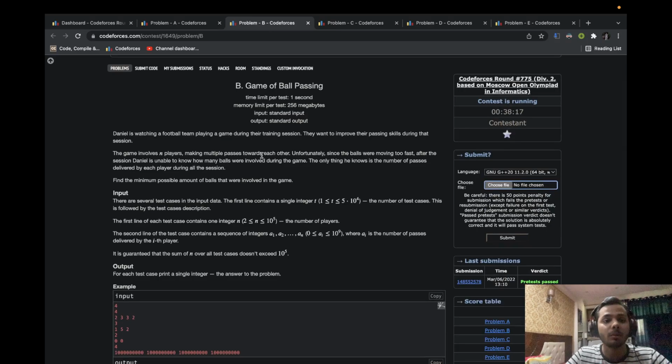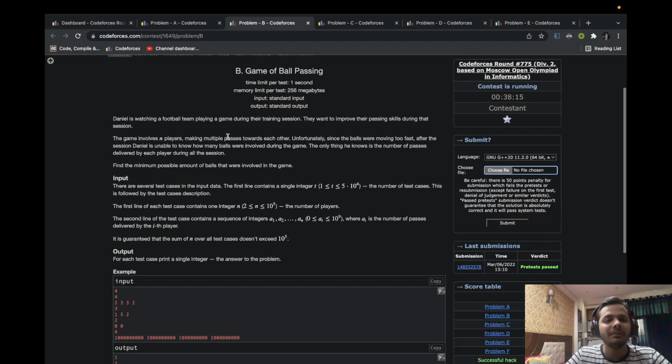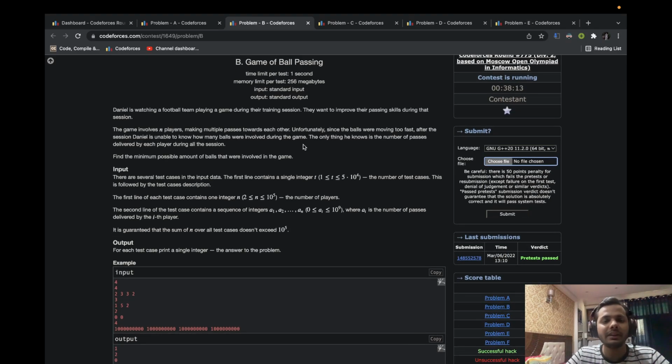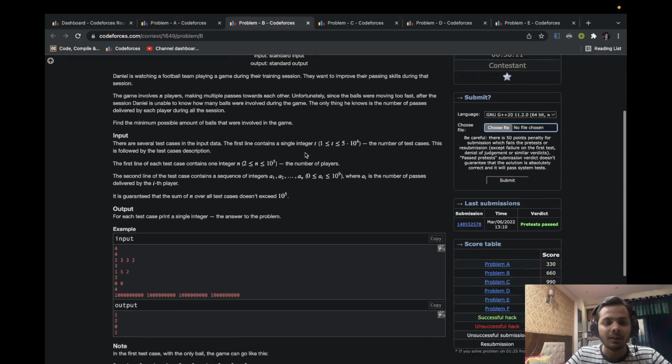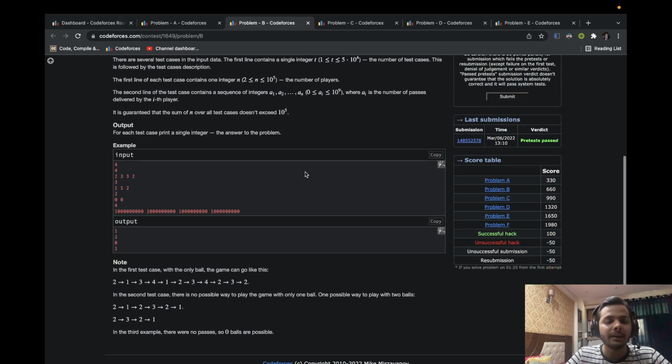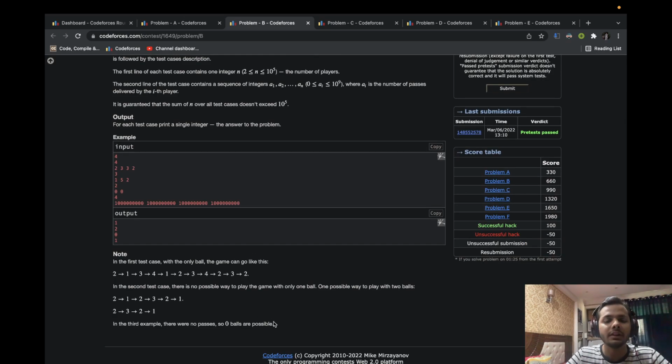Okay, problem B. So this is a pretty vague problem statement. It is actually not very easy to understand what's going on here. In order to get better clarity of the statement, I recommend you to actually read the explanation of the samples which they have provided here.